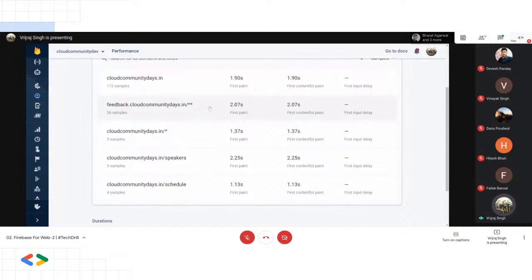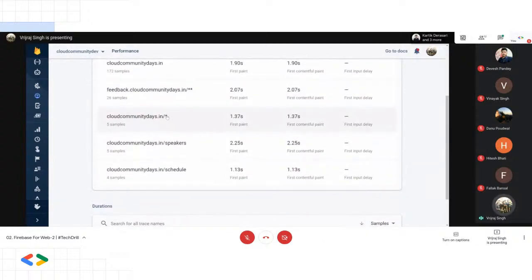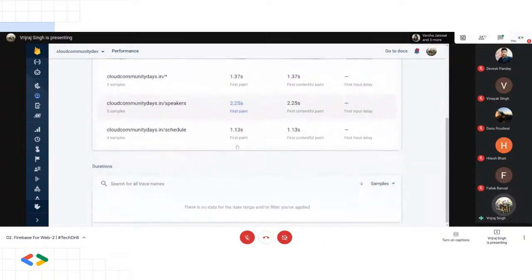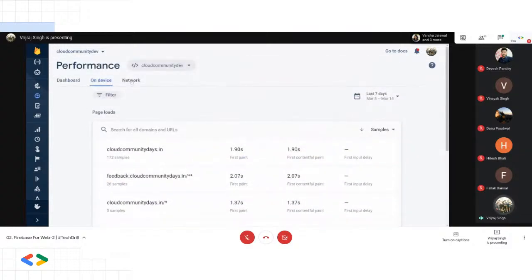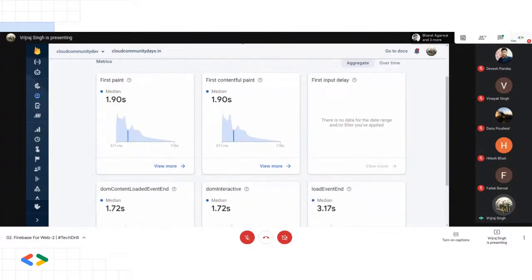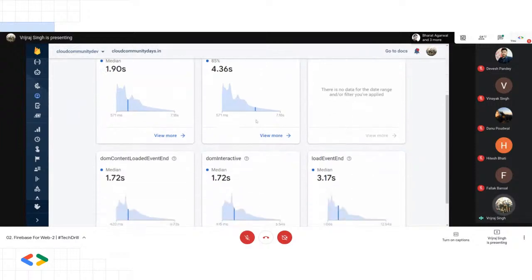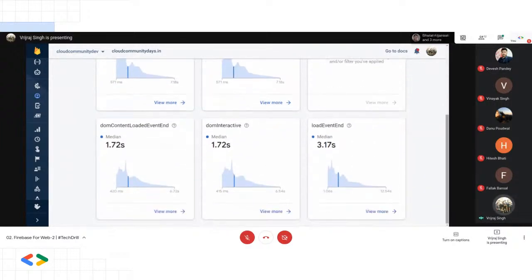Then we have another website, feedback.cloudcommunitydays. The user needs to wait for 2 seconds, and slash star means speakers, team, or any other page. The user needs to wait for this particular time slot. If you go to the domain section, we have a section for core web vitals, which are the fundamentals. Like first paint, the LCP part. Here you can get the details: the user needs to wait around 2 seconds for the entire web page, and a second for the first contentful paint. So here are the basic details, and here we get the data.